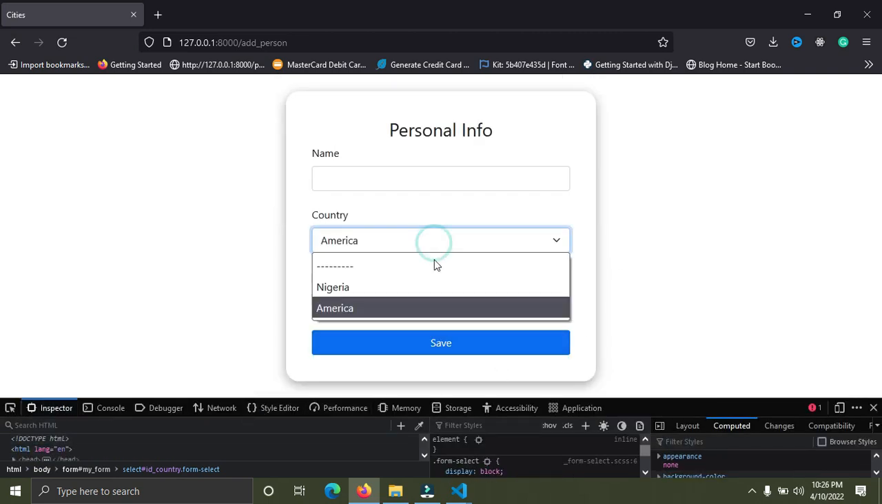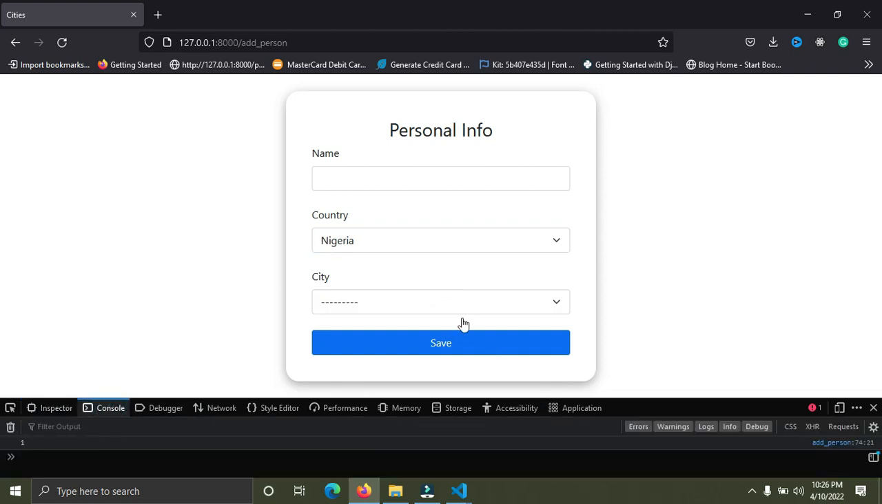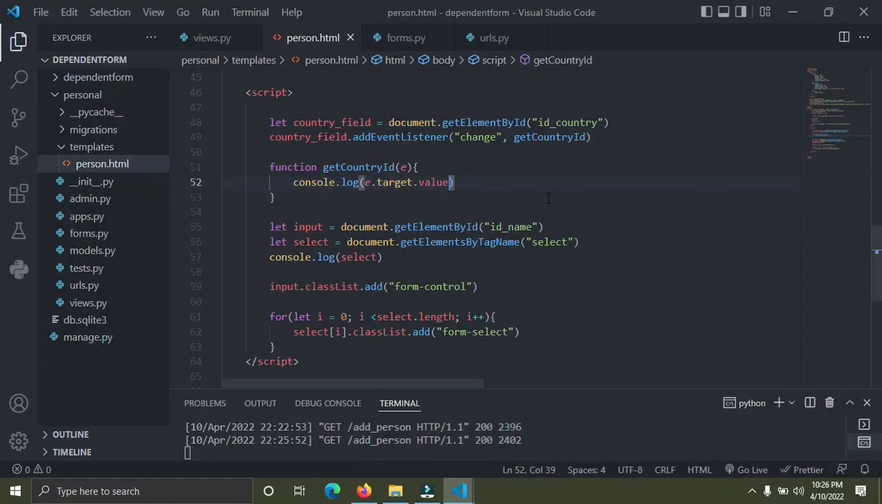Okay, so now just simply pick one of the countries. So go down to the console. You can see we have 1. So I'm going to pick America this time. You can see we have 2. It's working. So we want to send this ID to the backend using the fetch API.